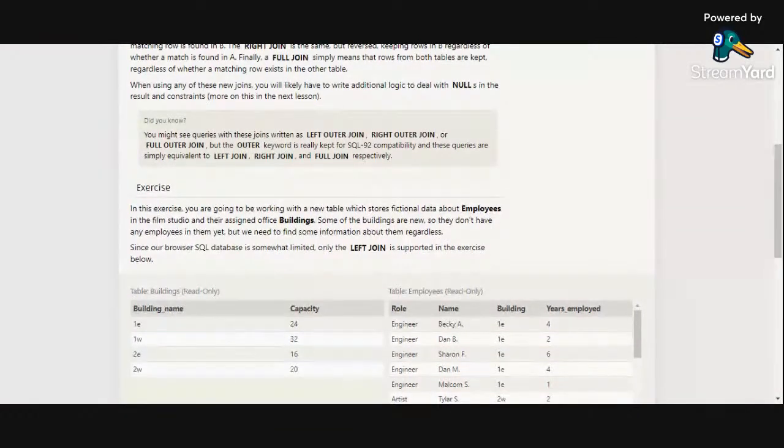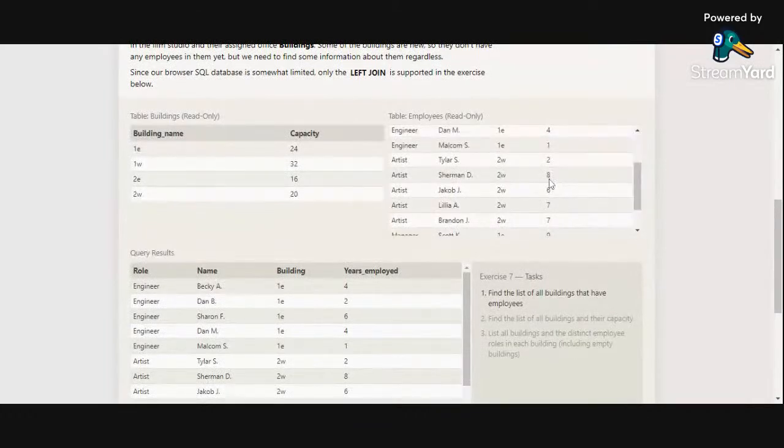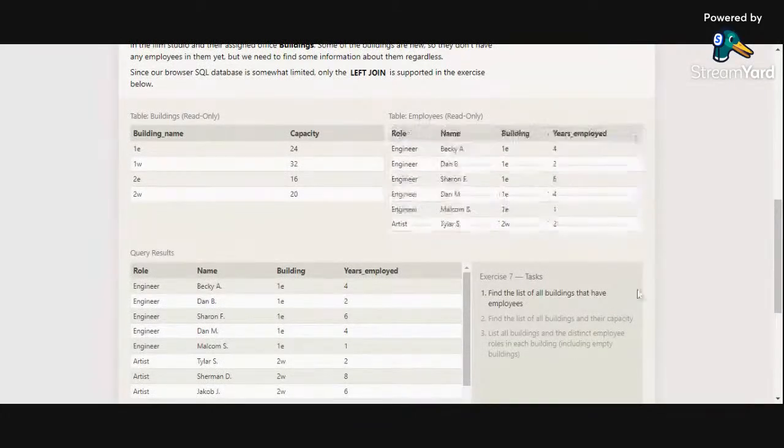In this exercise, you're going to be working with a new table which stores fictional data about employees in the film studio and assigned office buildings. Some of the buildings are new, so they don't have employees in them, but we need to find some information about them regardless. Since our browser SQL database is somewhat limited, only the left join is supported in the exercise below. But you can understand how the right join works: basically showing all the columns and all the rows from the right, irrespective of what is found from the left. Let's do this.